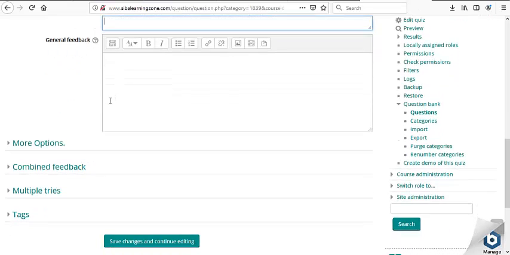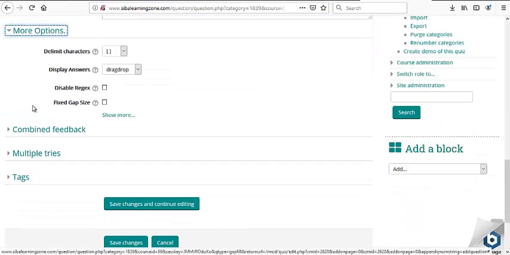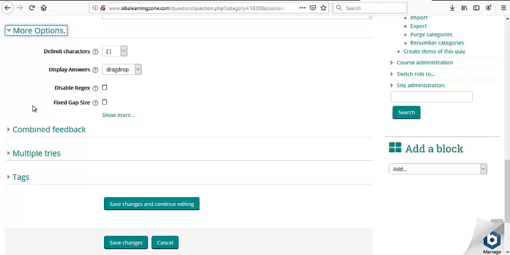Then you scroll down, you come to more options. This is where it matters most. Under the more options, you see delimit characters, and the characters are the brace brackets that we use, because we can use different characters. When you click on it, you could see the characters that are available, but we prefer to use the brace bracket. Then we come to the display answers. How do you want your answers to be displayed? In default, it's always on drag drop.